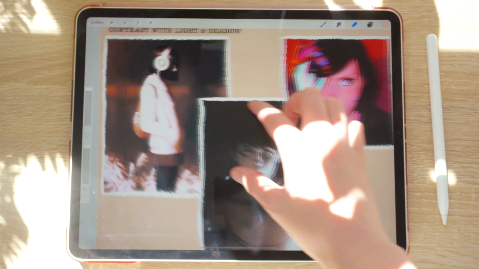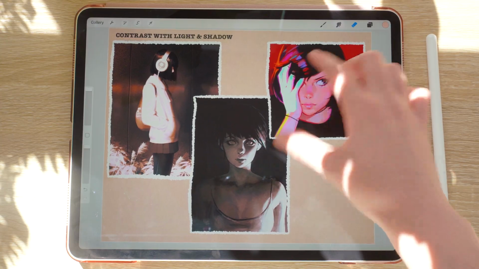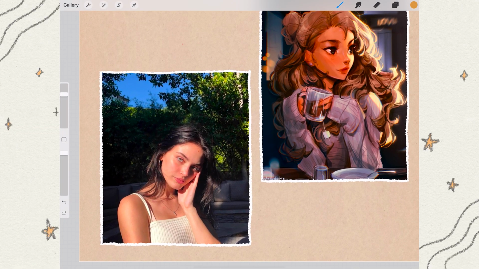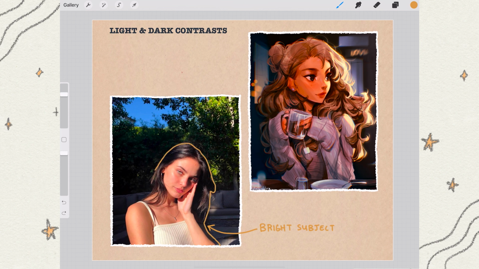So the first thing I want to emphasize is the importance of contrast when it comes to lighting. And by contrast, what I mean is having a mix of strong dark tones and strong light tones right next to each other. So in this reference, you can see there's a very dark background while the model is standing in the sunlight, making her very bright by comparison, and so our eyes immediately go to her while the background doesn't grab our attention as much.